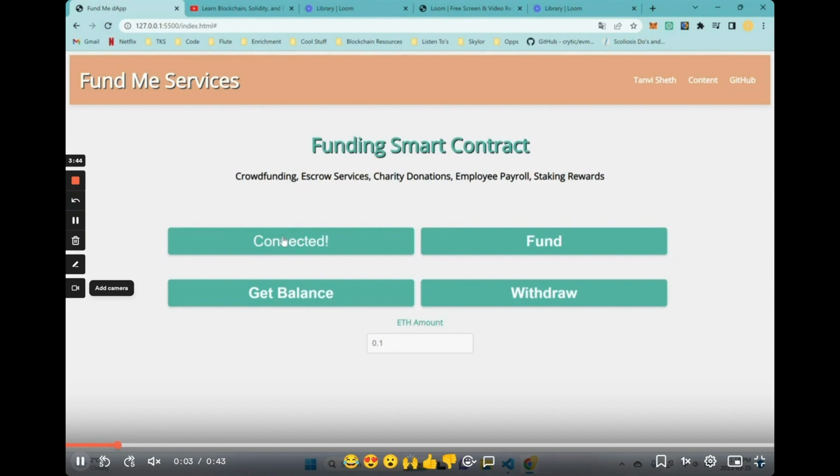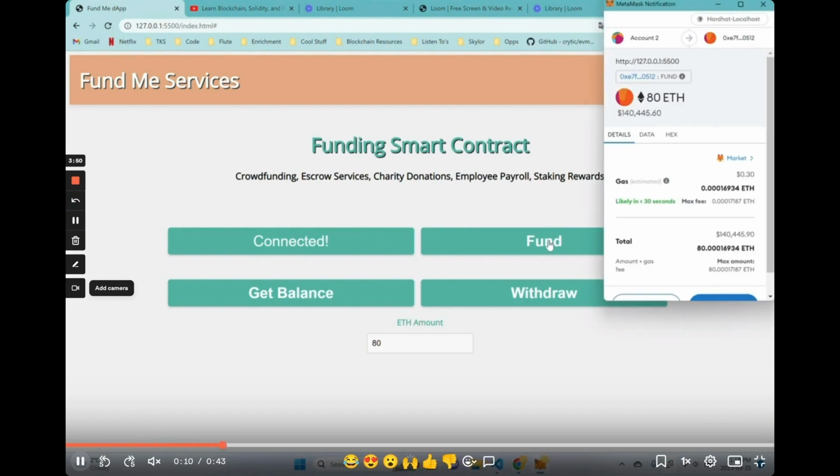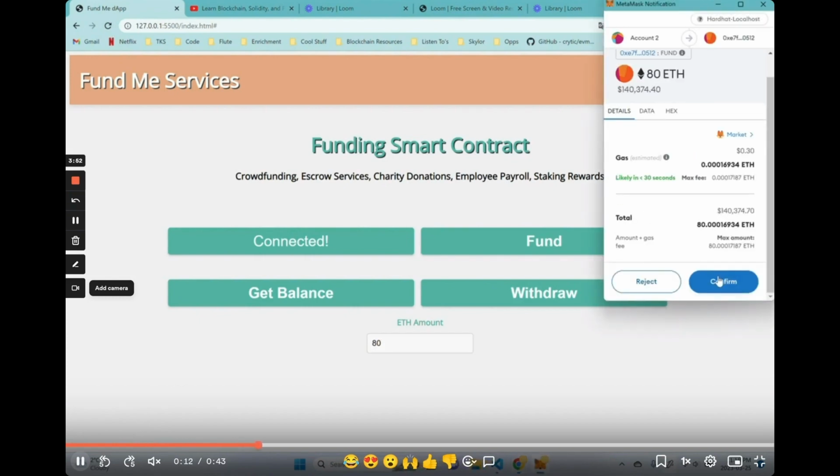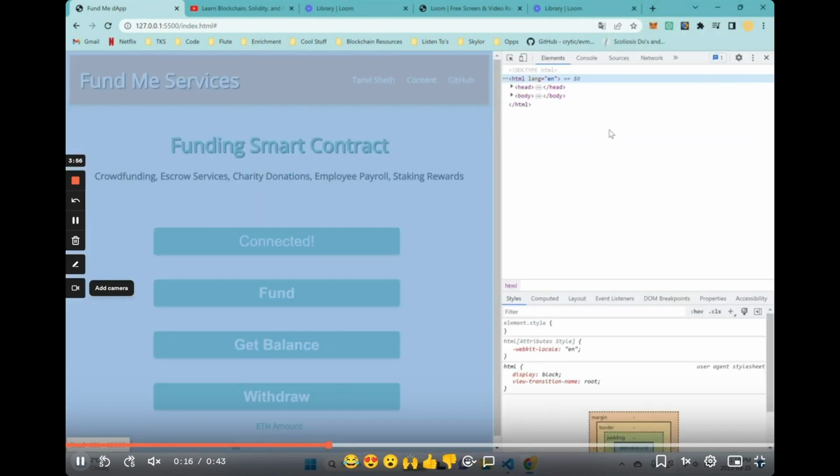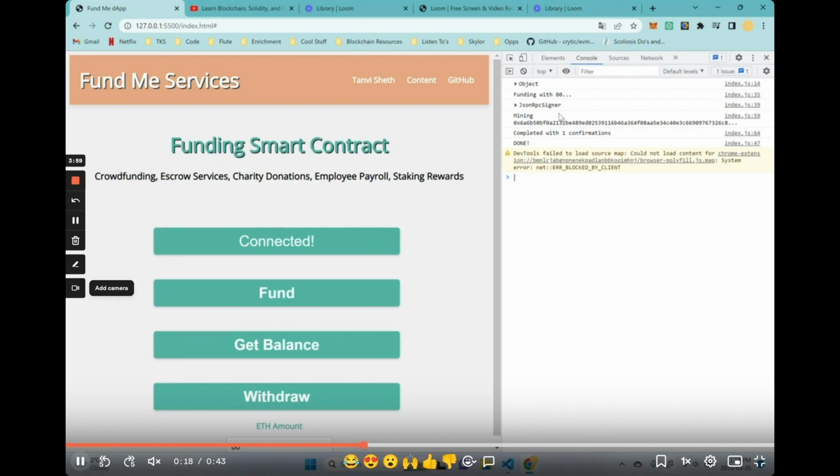I'll first connect my wallet and I'll put in the amount of money that I want to fund the smart contract with. After clicking the Fund button, I can confirm my transaction using the MetaMask extension. Looking into Inspect, we can see that this transaction has completed mining, and I can now get the balance of that contract. It's now worth $80 USD.